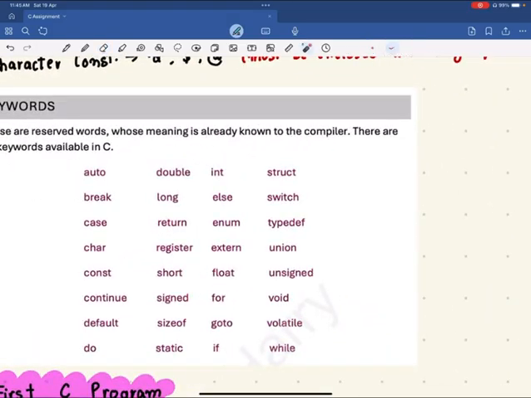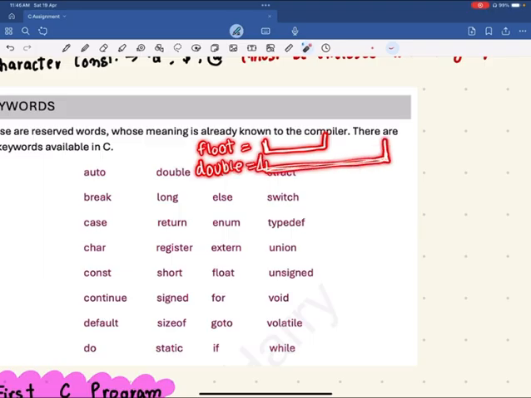Then what are those? I told you about int, it is integer. This is double. What is double? Like I told you about float, float has fixed values; we can print only this much. But in double, we can take more numbers. We can increase the precision.